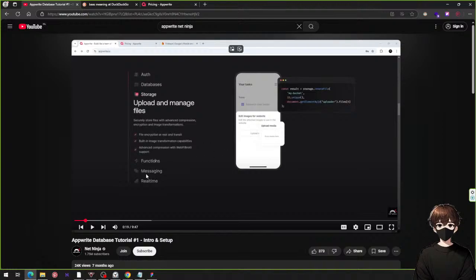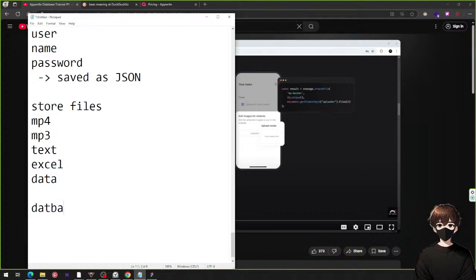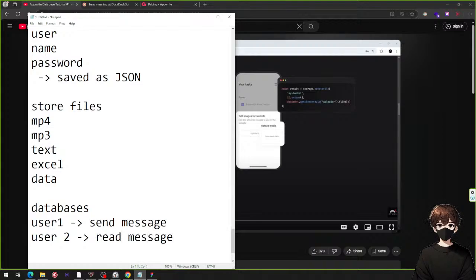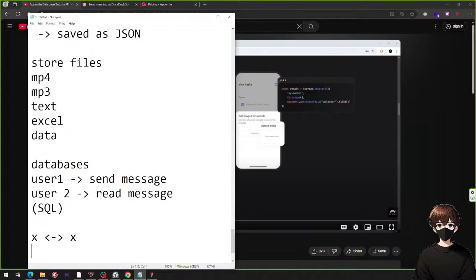Okay, the next thing that you need to know is messaging. Messaging actually also goes to databases. So you can say user one sends a message, and user two can read the message, and you can do all this with SQL, for example, right? You can set up relational tables, so this one communicates with that one, and it's more complex. You can like message one, message all, those kinds of things.